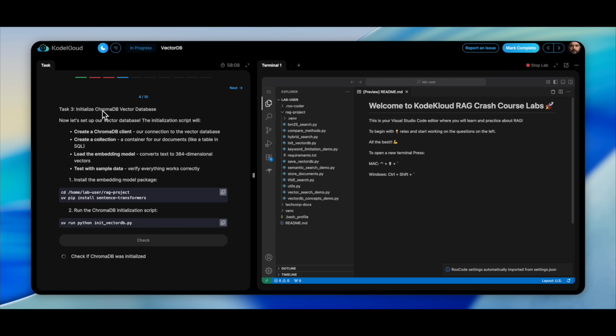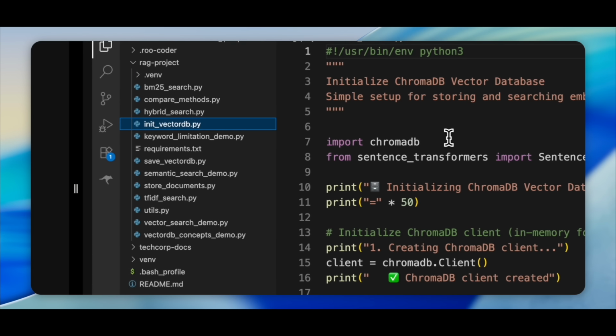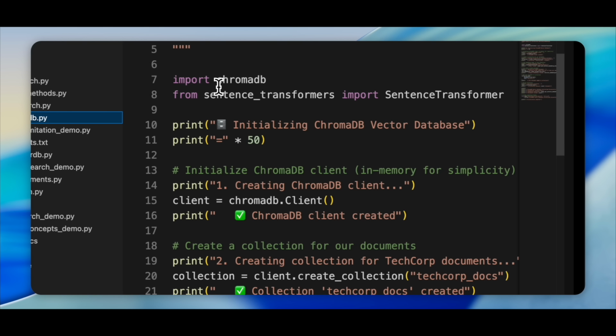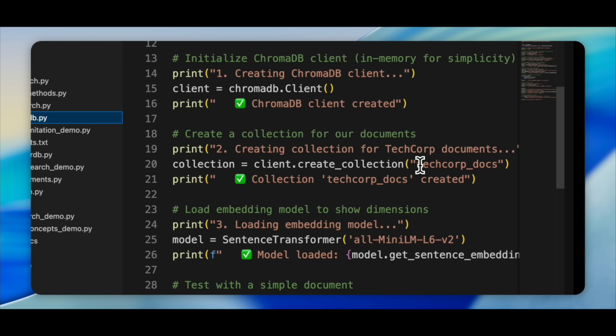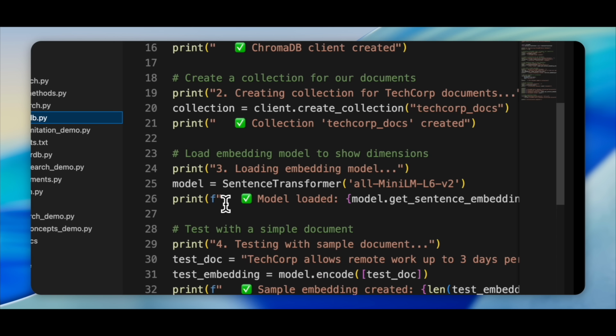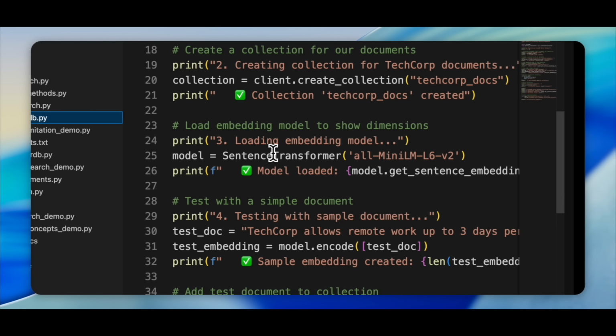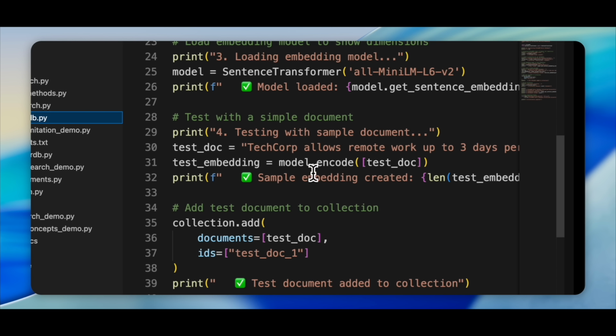The next task is to initialize a ChromaDB vector database. If you go here, there's a script called init vectordb, and if you look into the script, we first import the ChromaDB package. We also have the sentence transformers. We then create the ChromaDB client using the chromadb.Client method, and then we create a collection. We'll call it TechCorp docs, and then we load the embedding model, which is the all-MiniLM-L6 model.